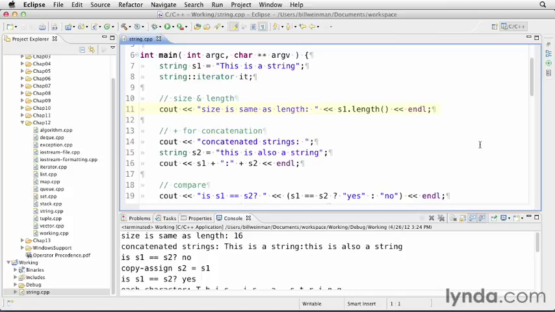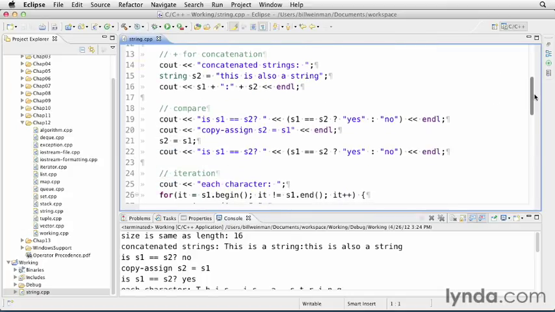So you notice that we're using the length method to get the length of the string. Length is simply an alias for size. They do exactly the same thing, but people think in terms of length with a string, and so it has that extra method. The plus operator does concatenation on strings. So you see we declare another string S2, and we use the plus operator to concatenate them with a constant C string. And so all of that works just as expected.